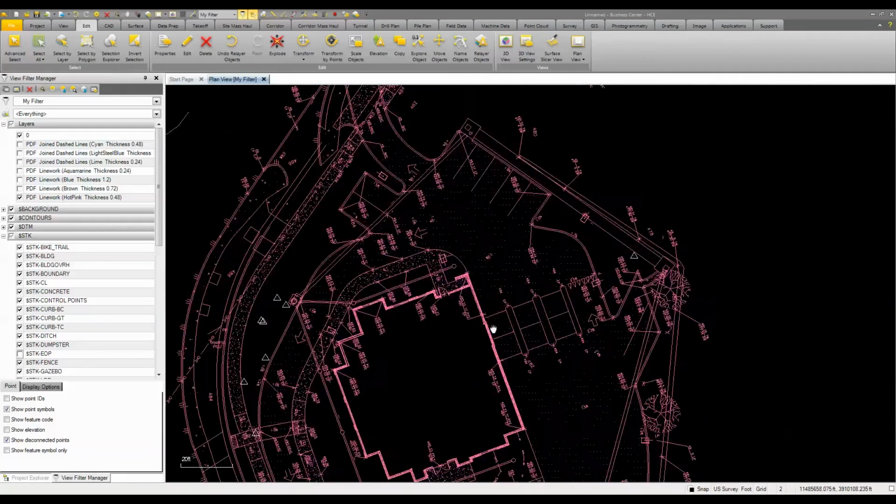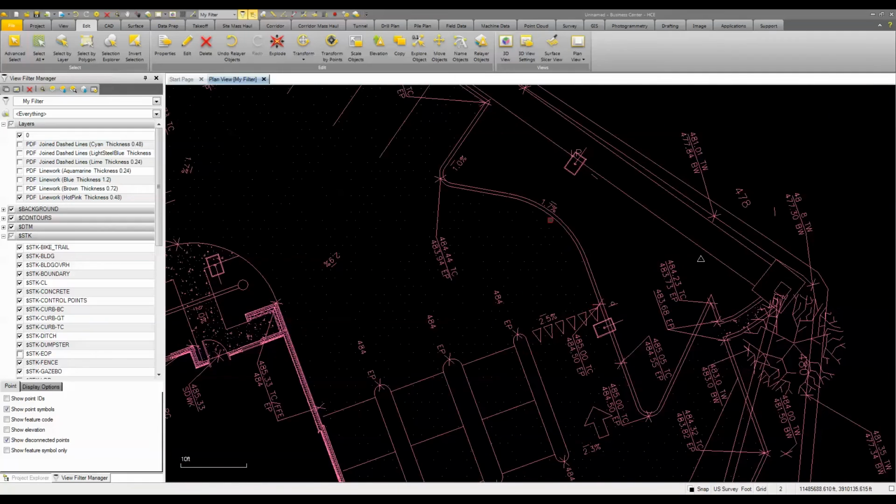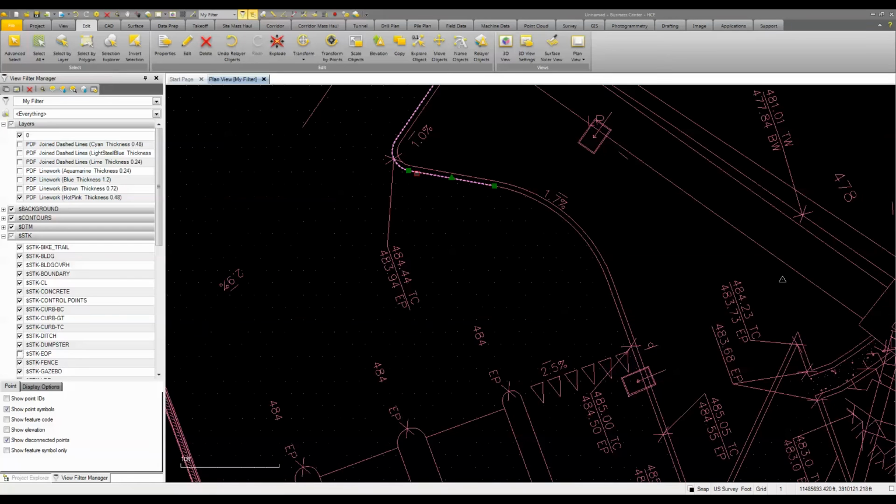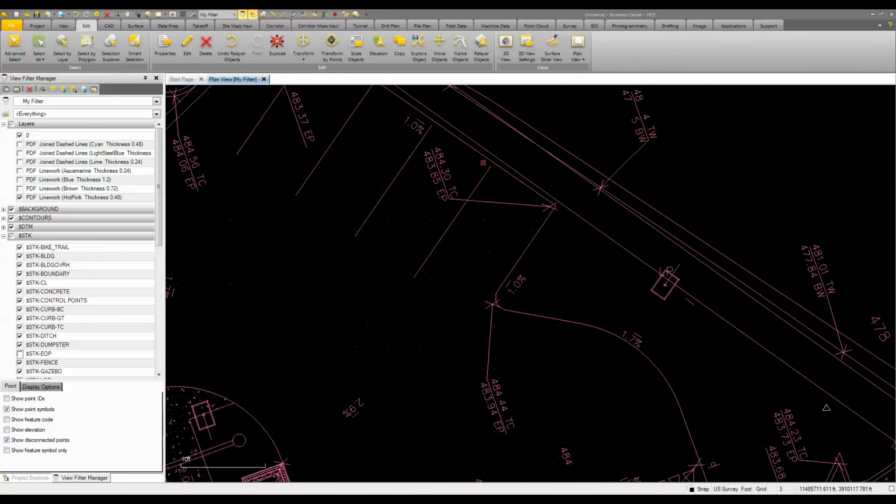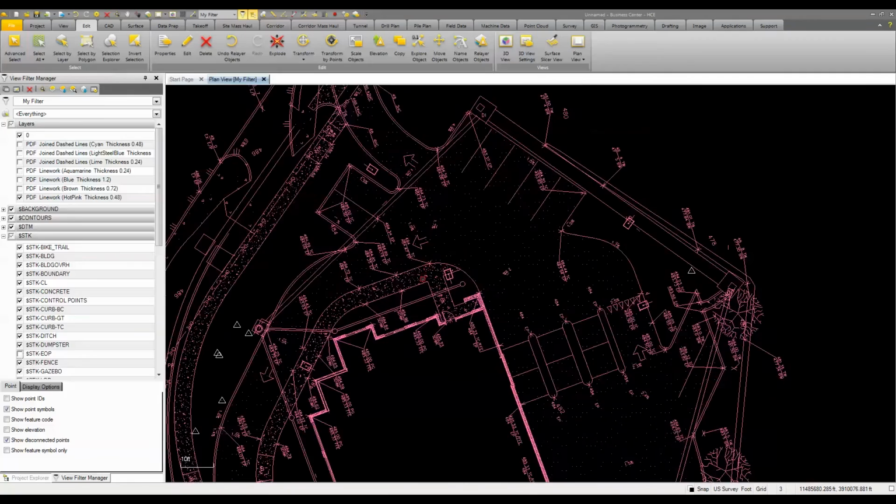And just again, working your way around. So I'll just pick another spot over here. I'll pick that line, and we'll pick that line, pick this line, and then Control R. So I'm quickly working my way around the site, relayering these objects.